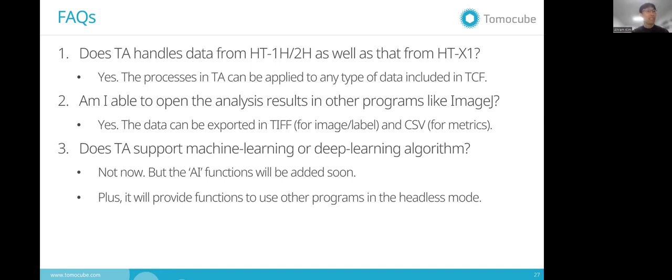And the third question is, does TomoAnalysis support machine learning or deep learning algorithms? So the answer for the time being is not now, but the AI functions will be added soon. So we are developing and incorporating those algorithms, embedded as a process in TomoAnalysis.